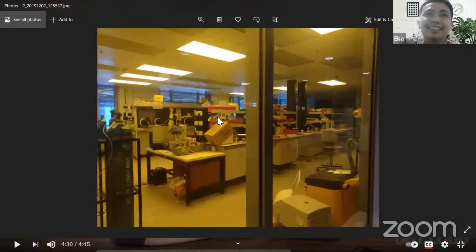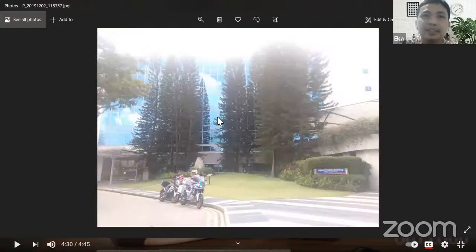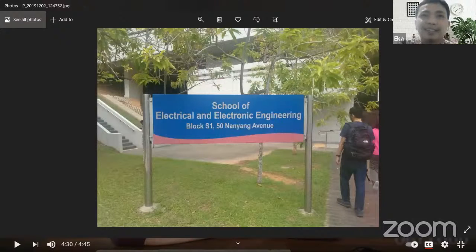So this is a real lab. You can imagine how the lab looks. That's the real laboratory in the world class university, the School of Electrical and Electronic Engineering. Wah, teknik elektro ya.